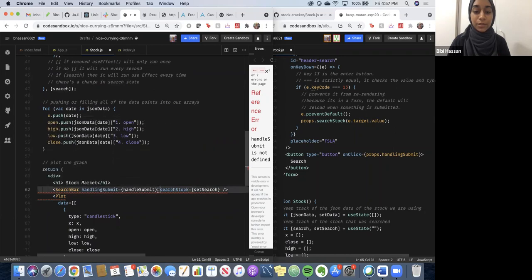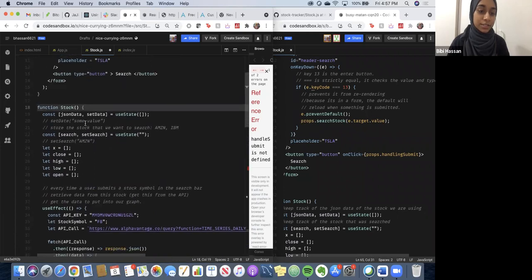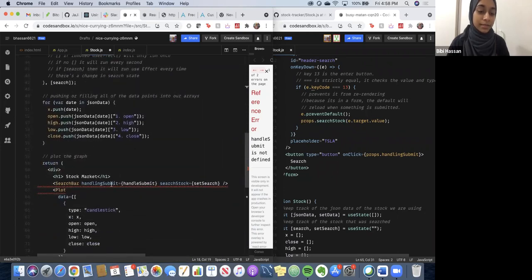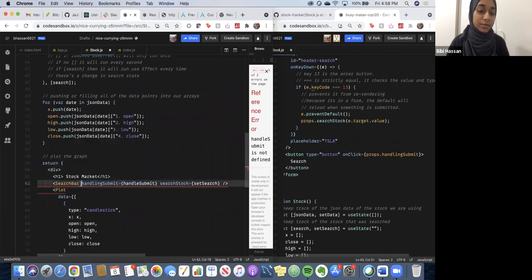We are going to hold off on using this one yet, but the same thing follows as this property, right? So we're going to write a function handle submit inside of the stock function. We're going to do that in just a minute. But to call this function, we need to call this property, and the property we named it handling submit as well.